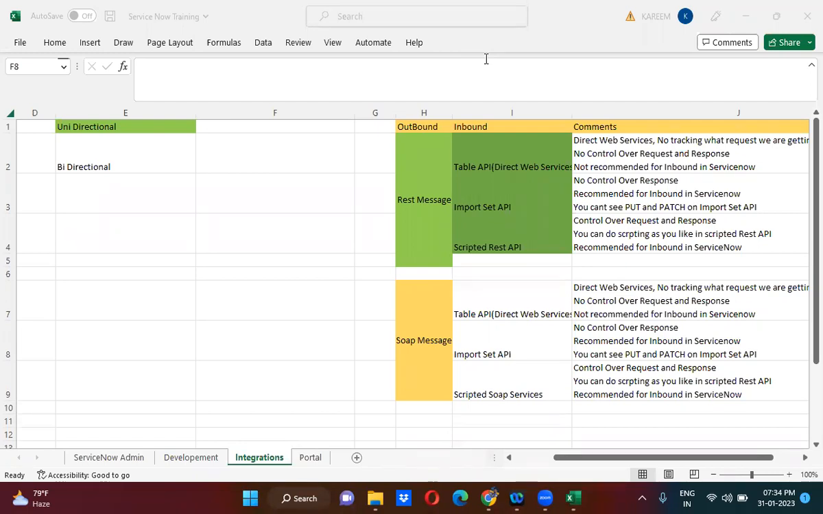Let us say Facebook and ServiceNow have to talk to each other. Communication should happen between Facebook and ServiceNow, or between Facebook and WhatsApp. Then you have to do some integration between Salesforce and WhatsApp, Salesforce and Facebook, ServiceNow and WhatsApp, and ServiceNow and Facebook. If two applications have to talk to each other, you have to integrate them. Communication between two applications is called integration.